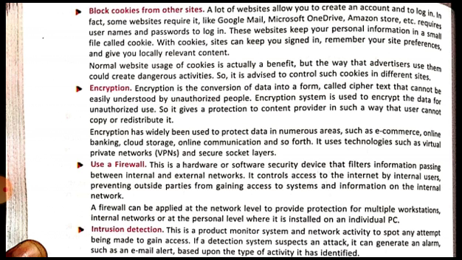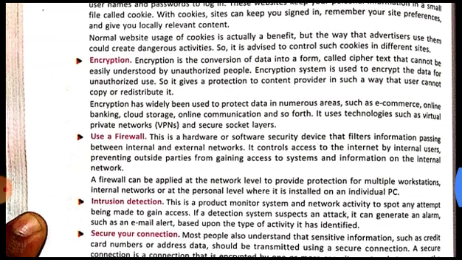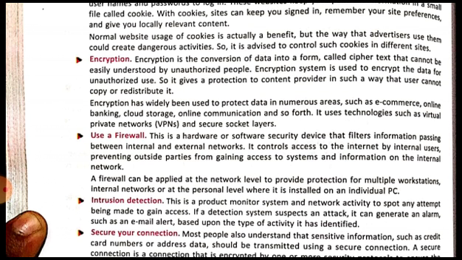Now the second topic is encryption. So what is encryption? Encryption is the conversion of data into a form called ciphertext that cannot be easily understood by unauthorized people. Those people who are not authorized will not be able to easily understand and read your text, which is in the ciphertext form.